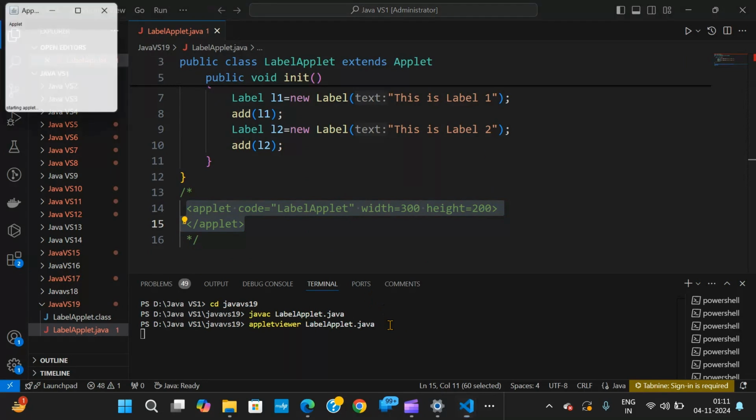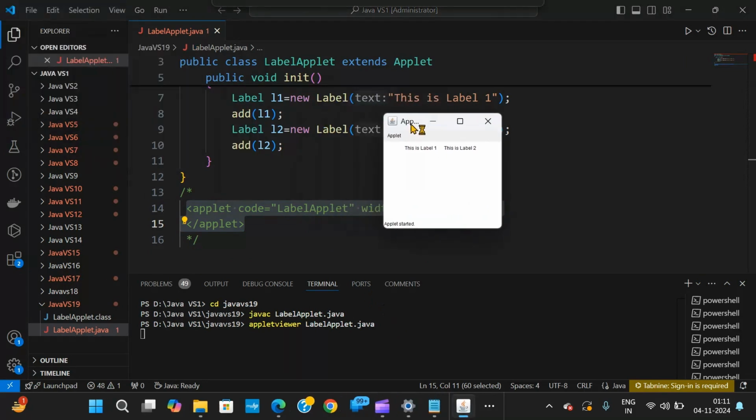Just press enter. So you get an output here. Label: this is label 1, label 2. And that too you are getting in the center.